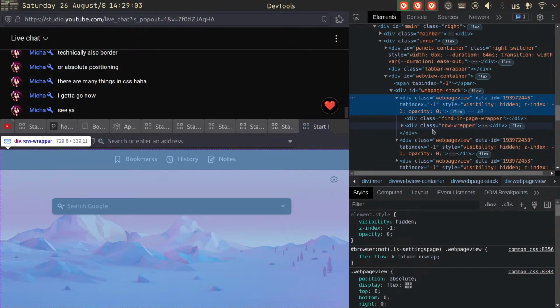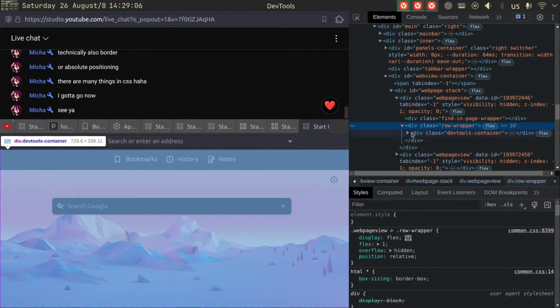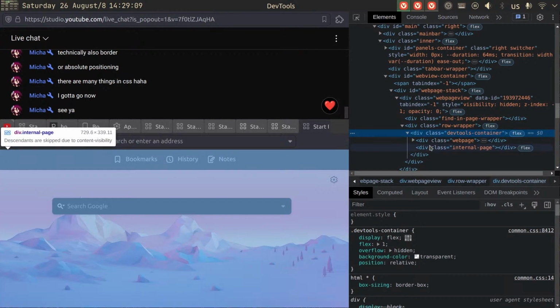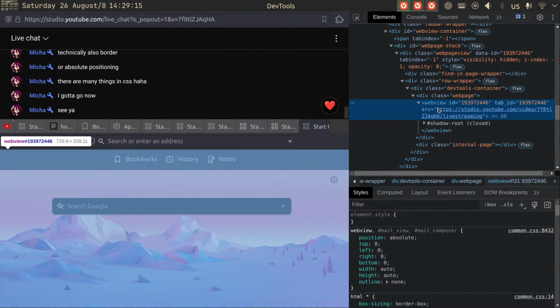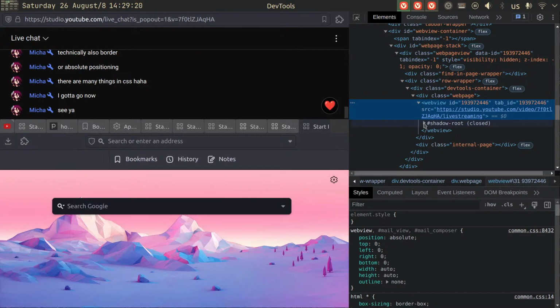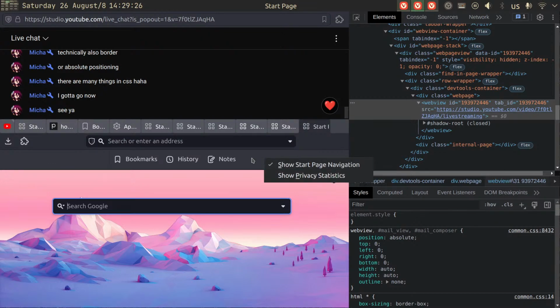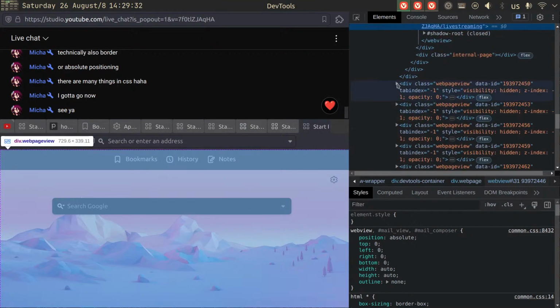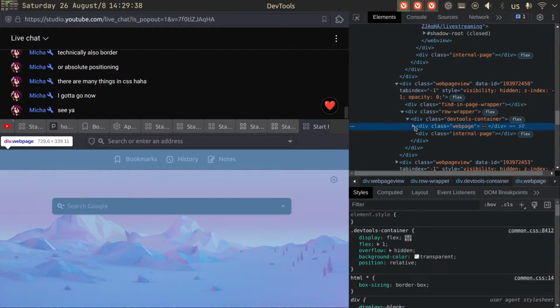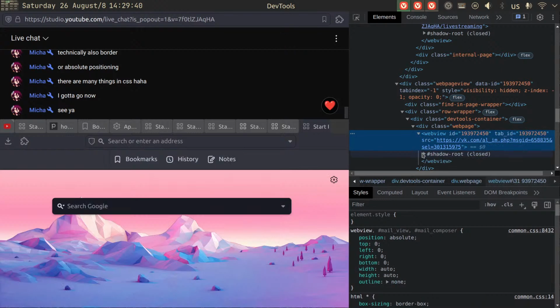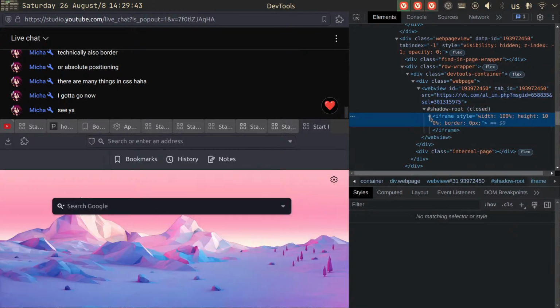Find in page, row wrapper, DevTools container, web page, web view, closed. Can you like, come on. Can you show me the CSS of this? What is this bullshit? iframe.